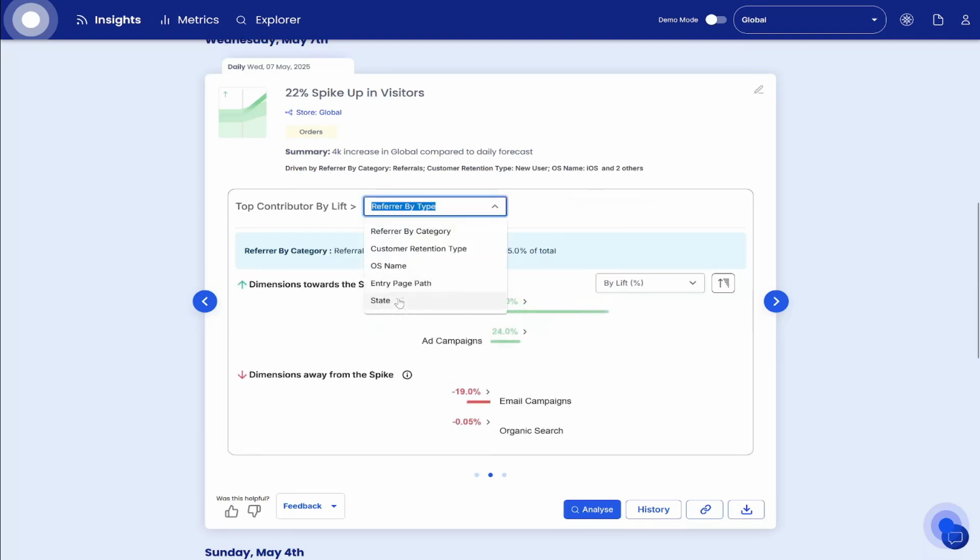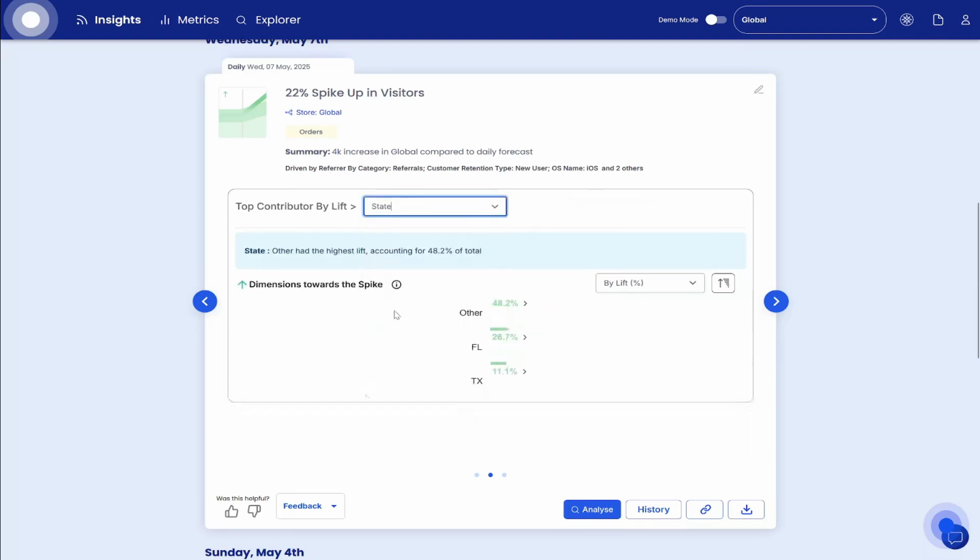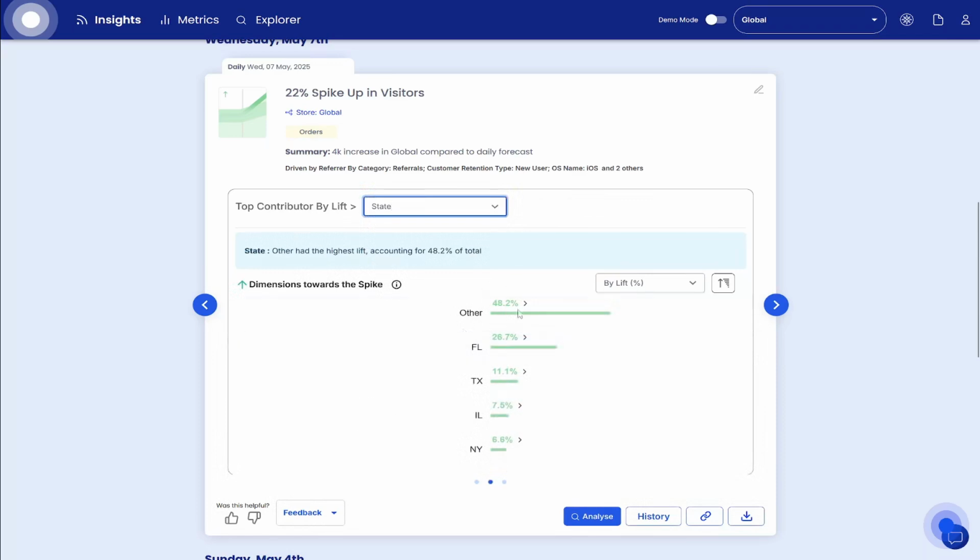Similarly, I can look at which states did visitors come from. So I can simply select states and I can see that beyond all others, Florida is the largest contributor, it seems.